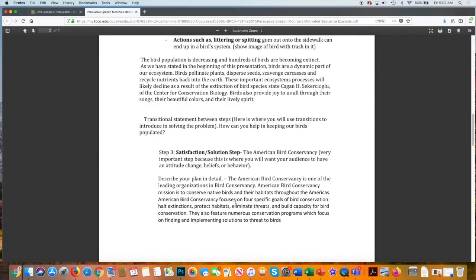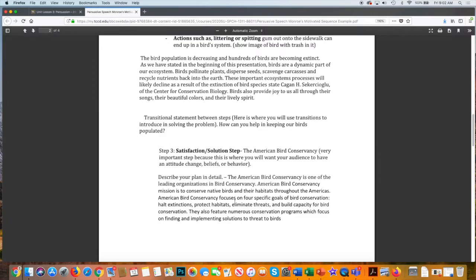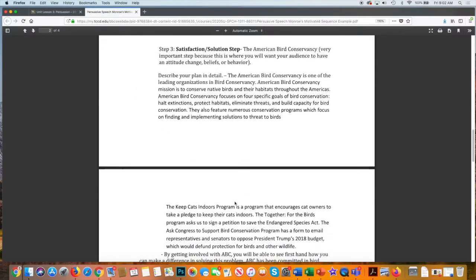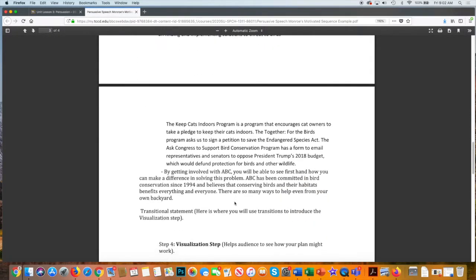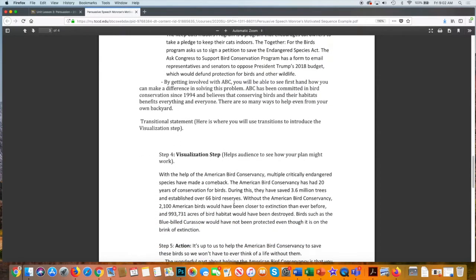So please make this outline in detail. 1 or 2 sentences will not do. You need to provide in detail this outline, just like the student did. And as you can see, they did provide in detail.